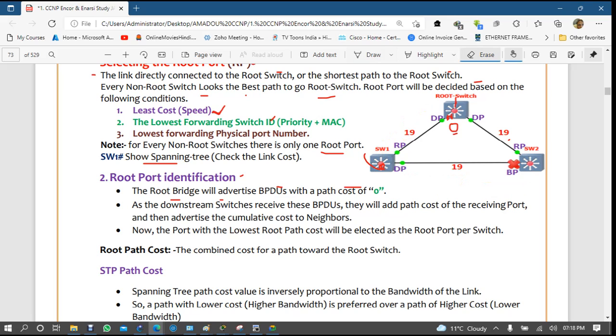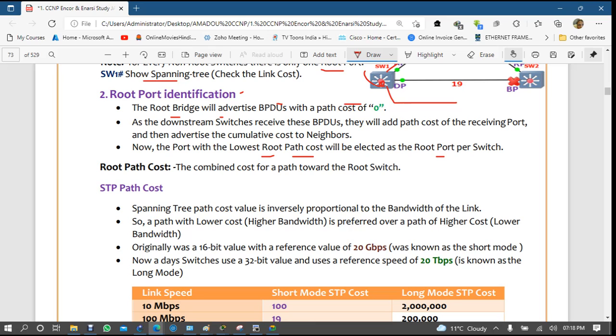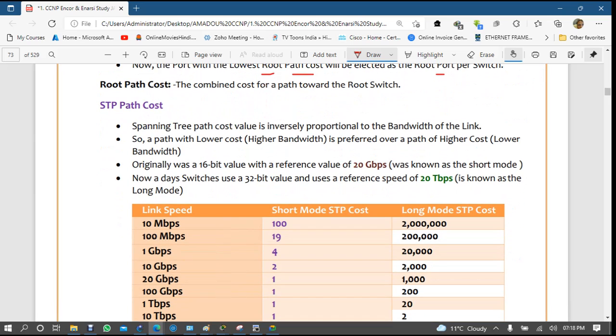Now, as a downstream switch receives these BPDUs, it will add the path cost of the receiving port. They add the path cost after receiving from another switch. Now the port with the lowest root path cost will be elected as the root port. Of course, whoever has the lowest cost to reach the root will be elected as the root port.